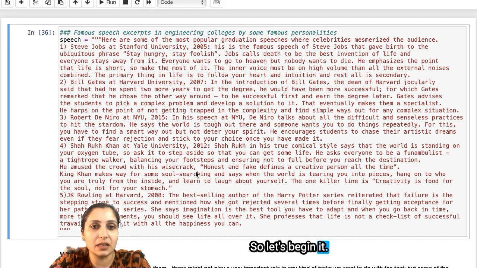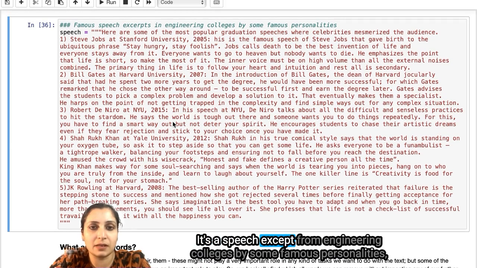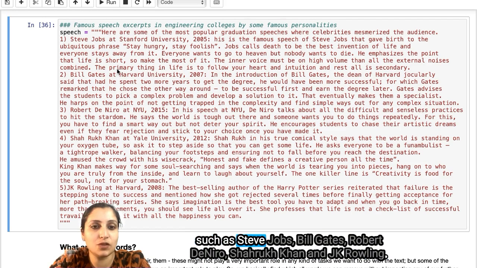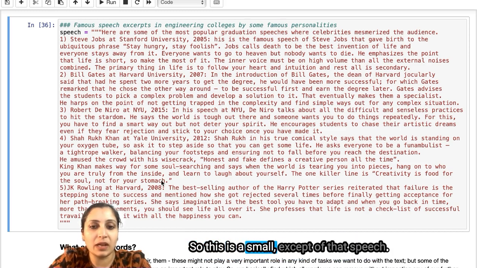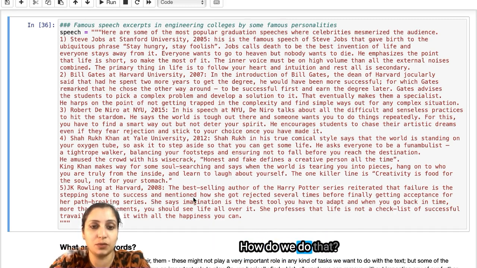So let's begin. I have taken a small paragraph. It's a speech excerpt from engineering colleges by some famous personalities such as Steve Jobs, Bill Gates, Robert De Niro, Shah Rukh Khan, and J.K. Rowling. So this is a small excerpt of that speech. We are going to see what stopwords are, why we need to remove them, and if we need to remove them, how do we do that?